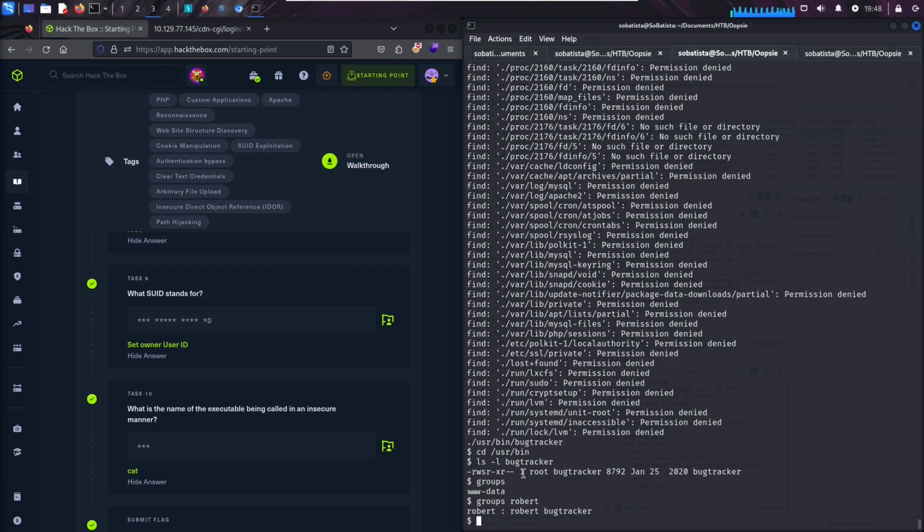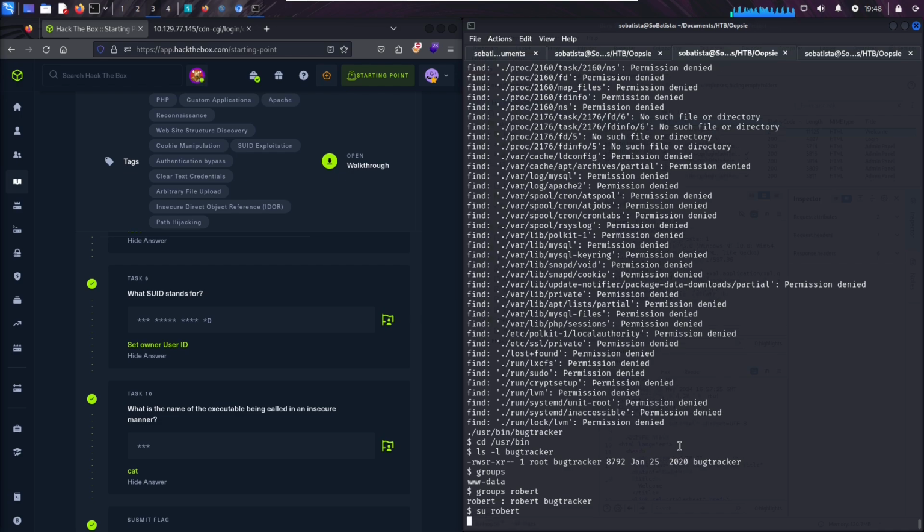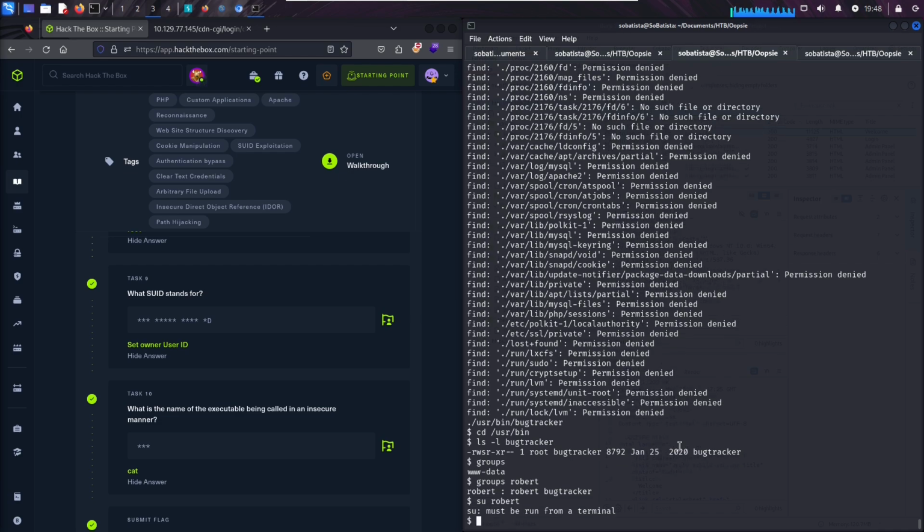However, before we can change users, let's upgrade our basic reverse shell to a terminal shell. We will do this because if you try to switch users like so, su Robert, you will see that we can't, because we may not have a fully interactive terminal session, which is required for the su command to function properly. So by using this command, I will show you, we will have an interactive shell.